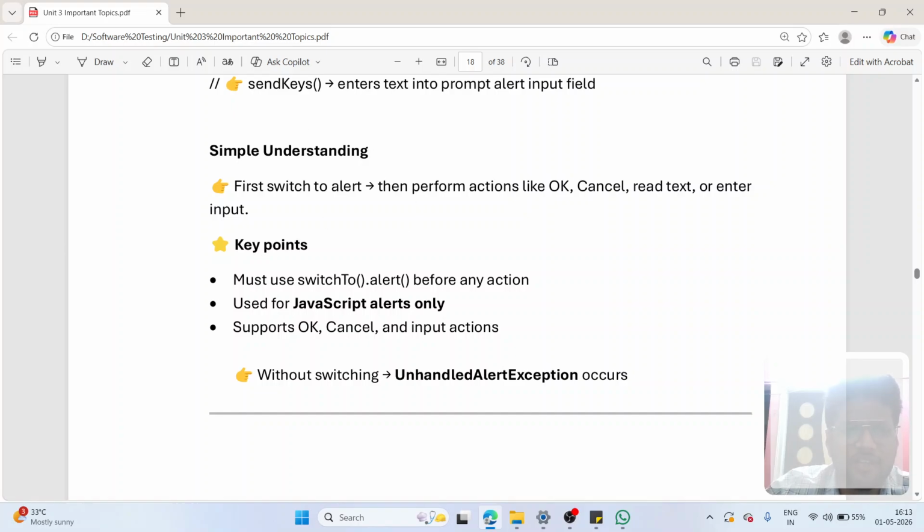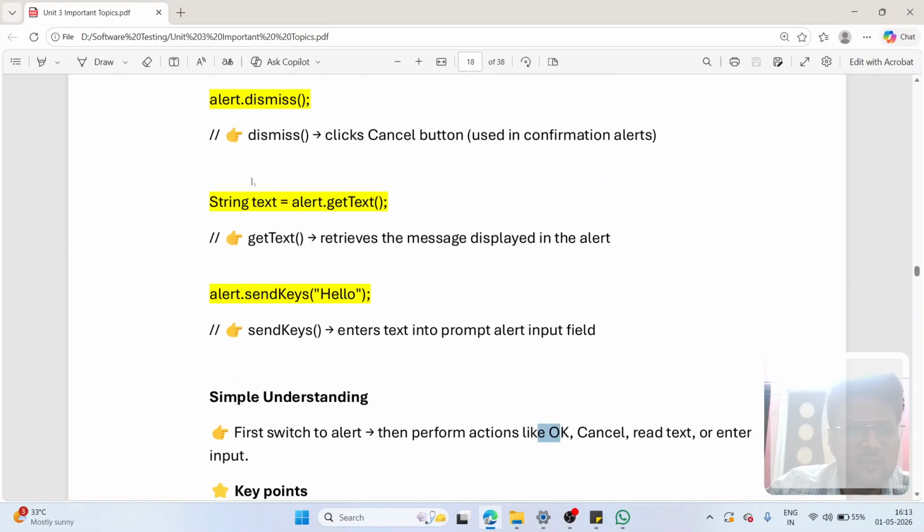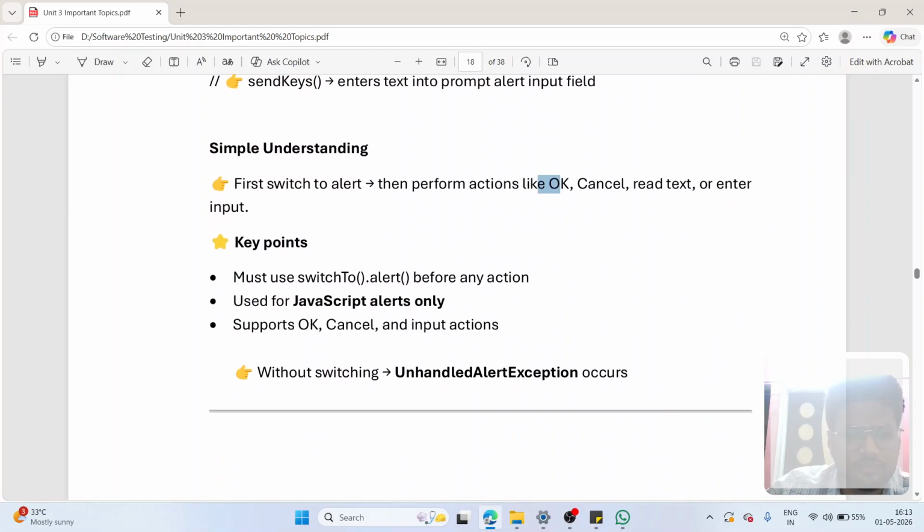So overall, what is it? First switch to alert. From the regular window, Selenium has to move to the alert box, and then it has to perform OK, cancel, read text. So that is what we all discussed here.